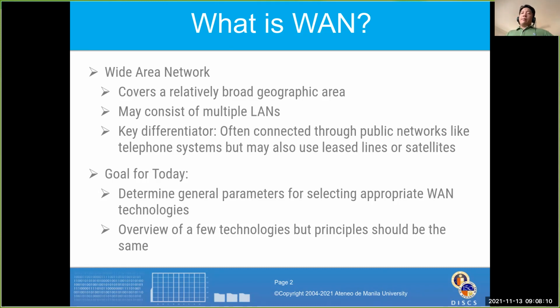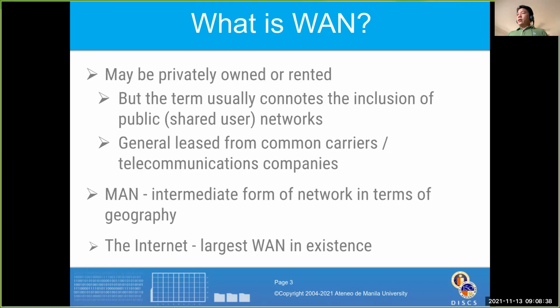The goal for today is basically to determine the proper parameters when selecting various wide area networking technologies. So put yourself in the position of a telecommunications provider, or of an enterprise picking a telecommunications provider, because these providers will generally offer multiple wide area networking technologies for your choice. Again, this is still an exercise in connecting various networks together. So first off, what is a WAN?